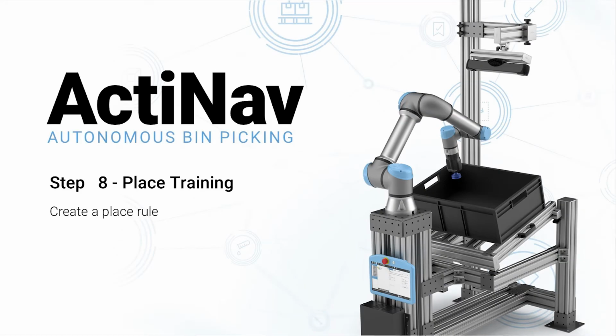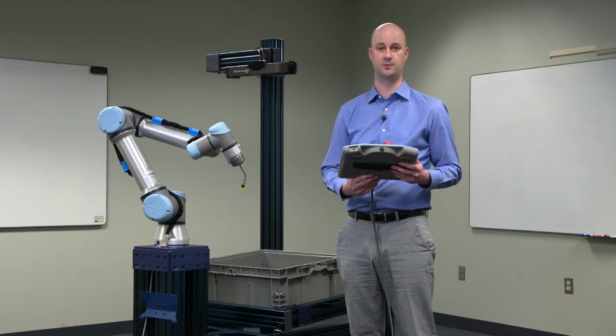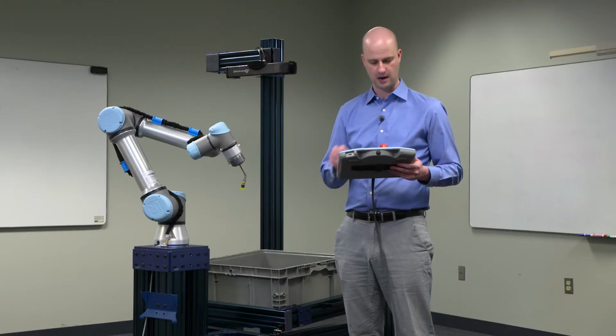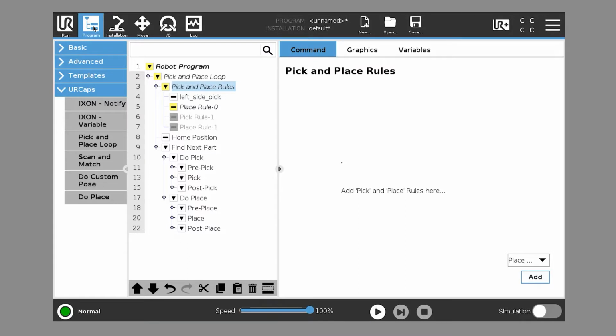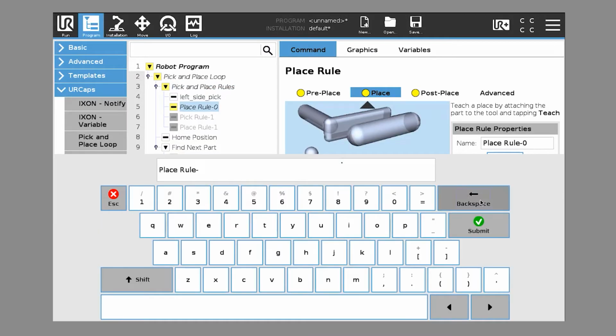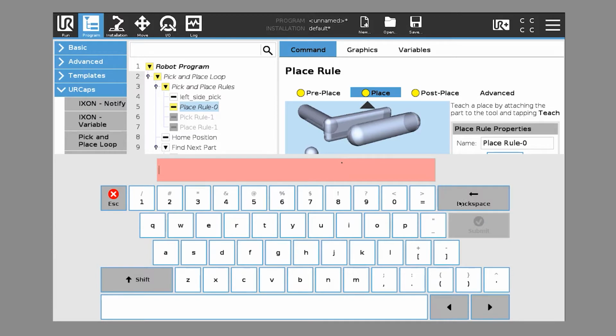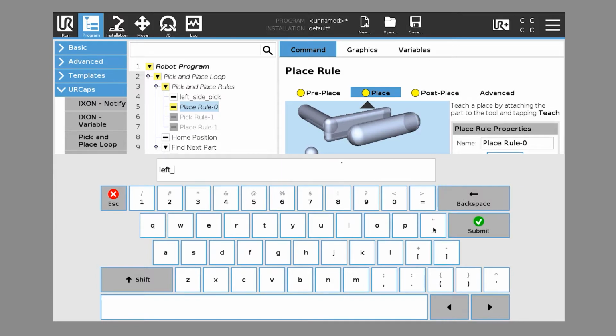Now we've made it to step 8, place rule training. So we've already trained our pick. Now we're gonna go ahead and train our left side place. So the first thing I'm gonna do is rename it. Left side place.